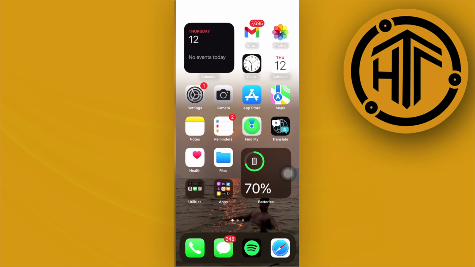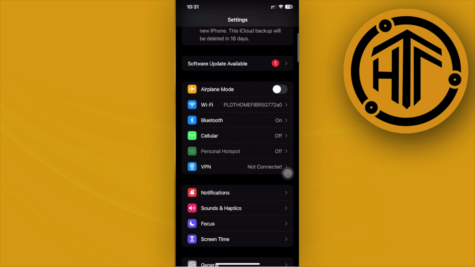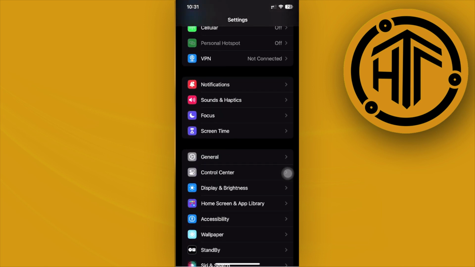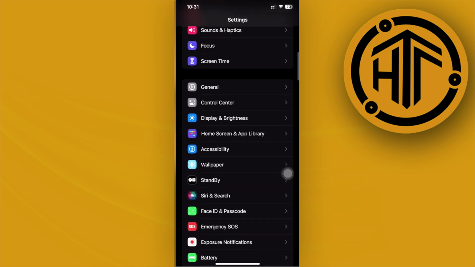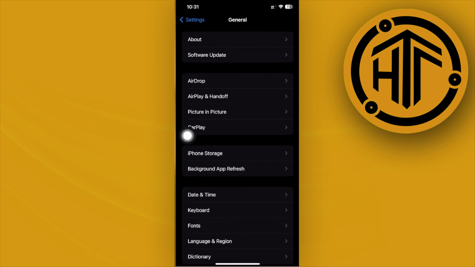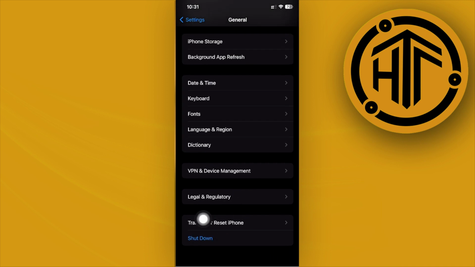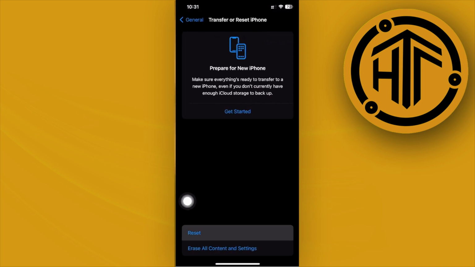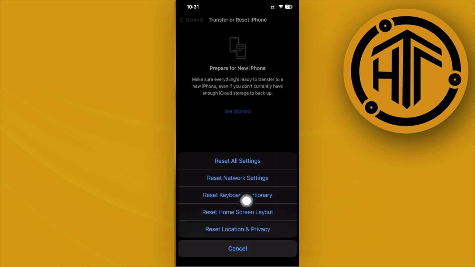All right, guys, so what we need to do first is to go ahead and launch your Settings application. Once you've updated your devices to the new iOS 17 software, to fix this issue with your Wi-Fi, you need to reset your network settings. So tap on General right here. Scroll down until you see Transfer or Reset iPhone. Tap on Reset and then tap on Reset Network Settings.